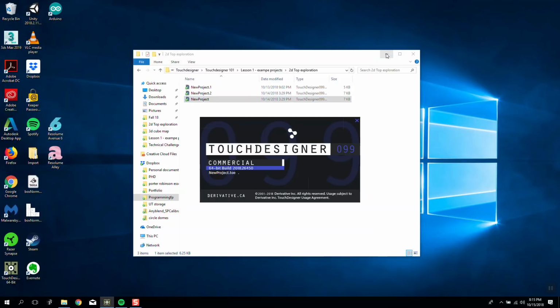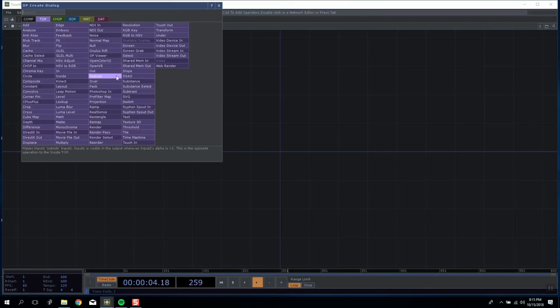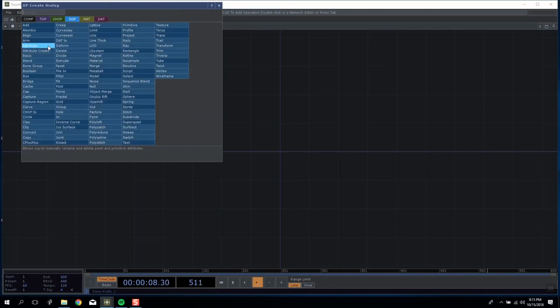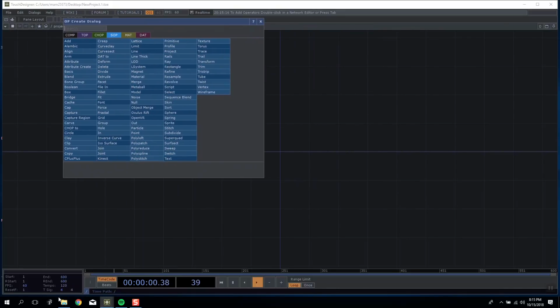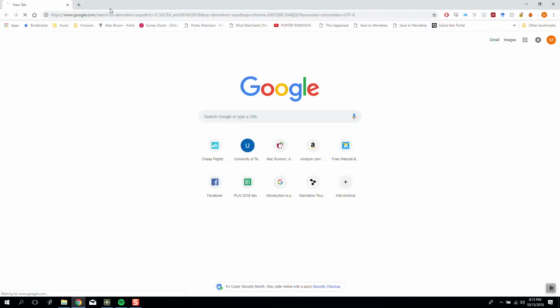Because we're going to move away from tops and chops, and we're going to look at SOPs and geometry. So in the same way that tops are texture operators, chops are channel operators, SOPs stand for shape operators. Let's go to our good old Derivative SOPs.